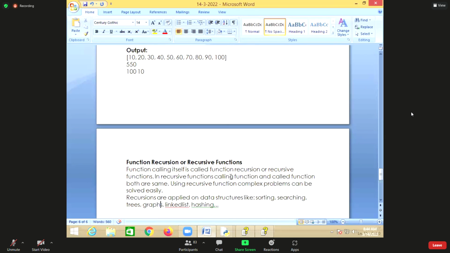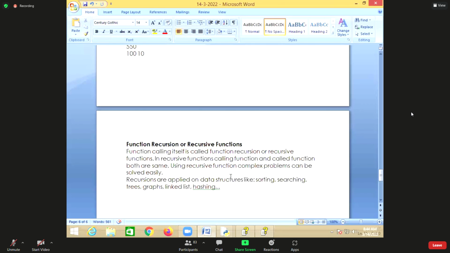So recursion makes solving the problem easier, right? Recursions are applied on data structures like sorting, searching, trees, graphs, linked lists, and hashing. That is where recursions are applied or used.